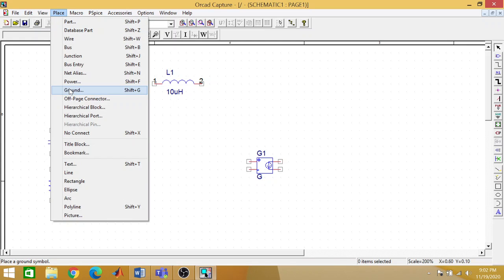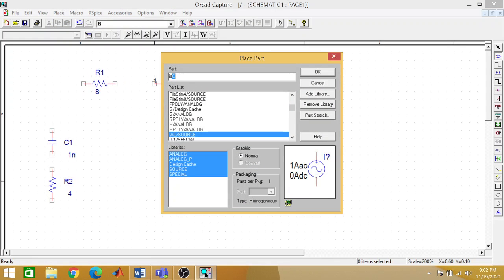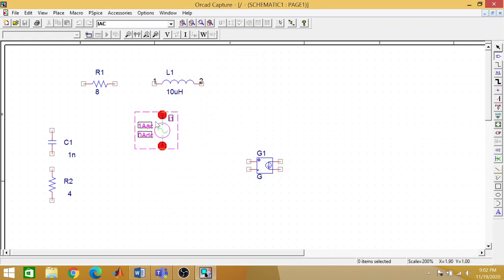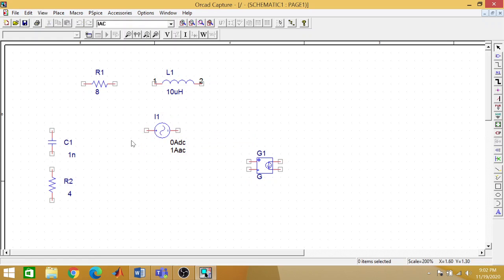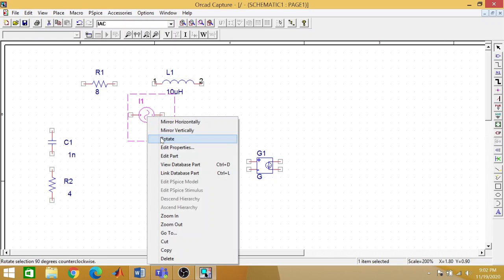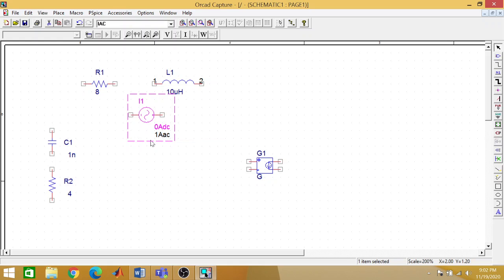What is this current source? This is a part IAC. You can select it. Okay, place it here and just rotate it by right clicking. You get the options and rotate it. Okay, again rotate it so that you have the plus sign on the right side. Now you can place wire.